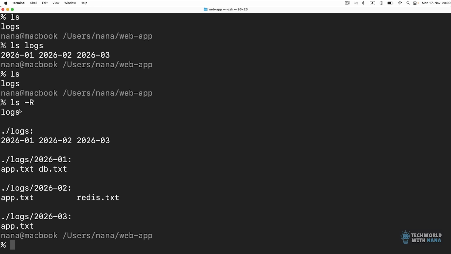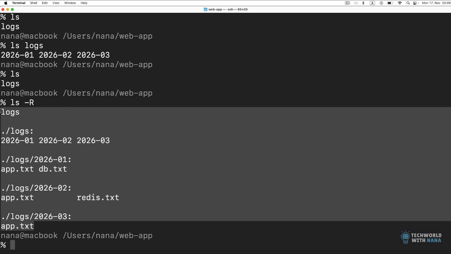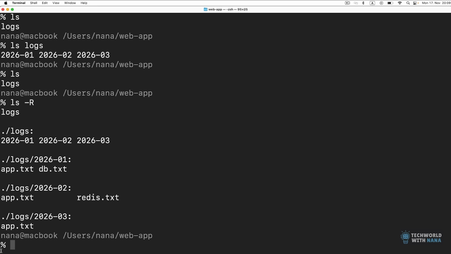And when I execute, it shows me that there's a logs folder, and within the logs folder, right here, you have these folders, and within this folder, you have these files. Within this folder, you have these 2 files, and so on. So it gives me the entire tree within my current directory, which is this one right here. So that's pretty useful if I want to see the entire chain.